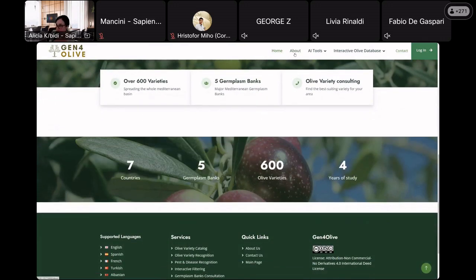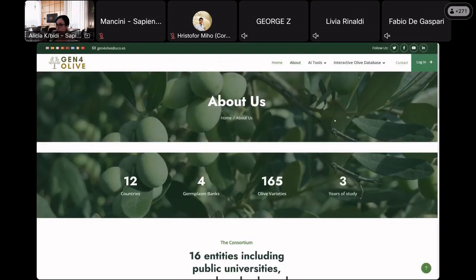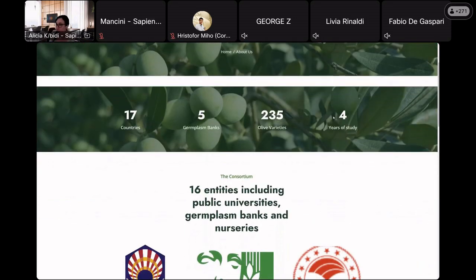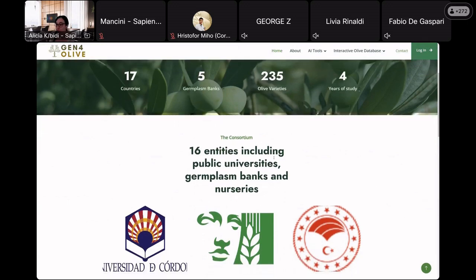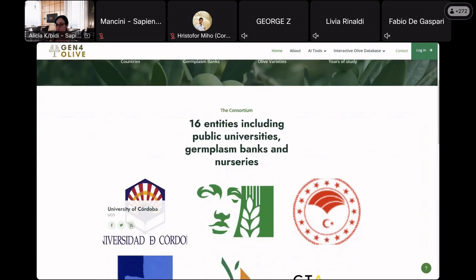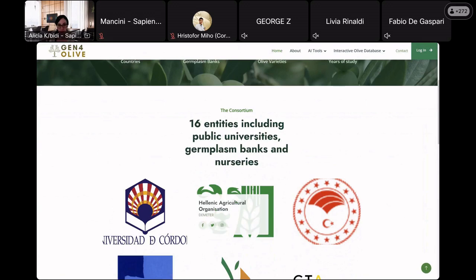The About section that is right here lists information about the GEN4OLIVE project and its consortium. If you hover each of the logos of the institutions, you will find links to their social media.